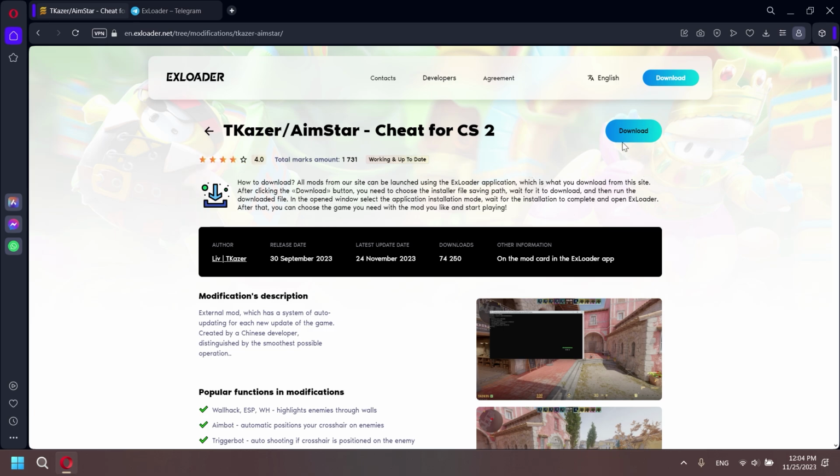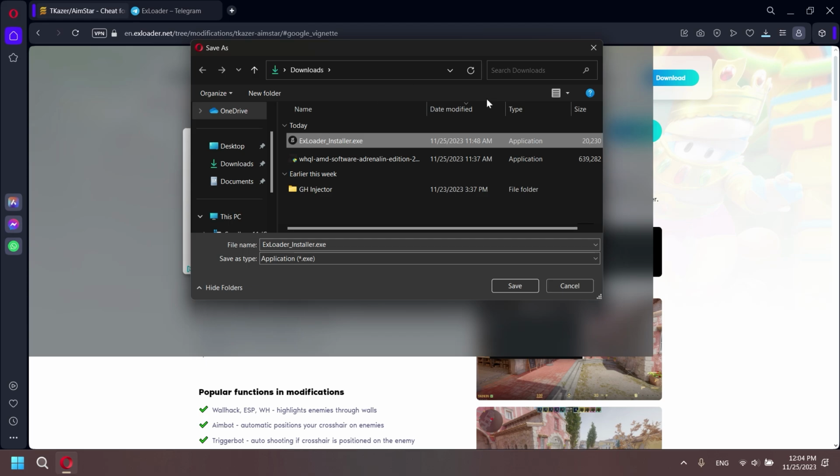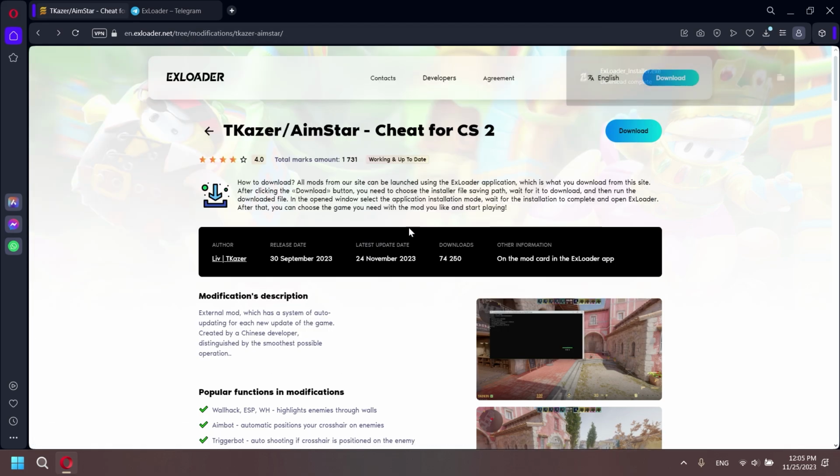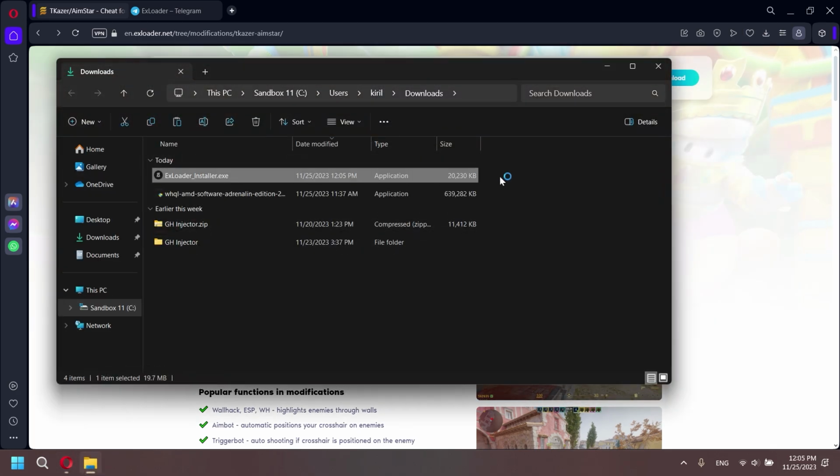Okay, now I can click the download button. Then I'll need to select the installation path. For me it will be the default downloads folder. I click save, wait for the application to download, and then I can open this installer.